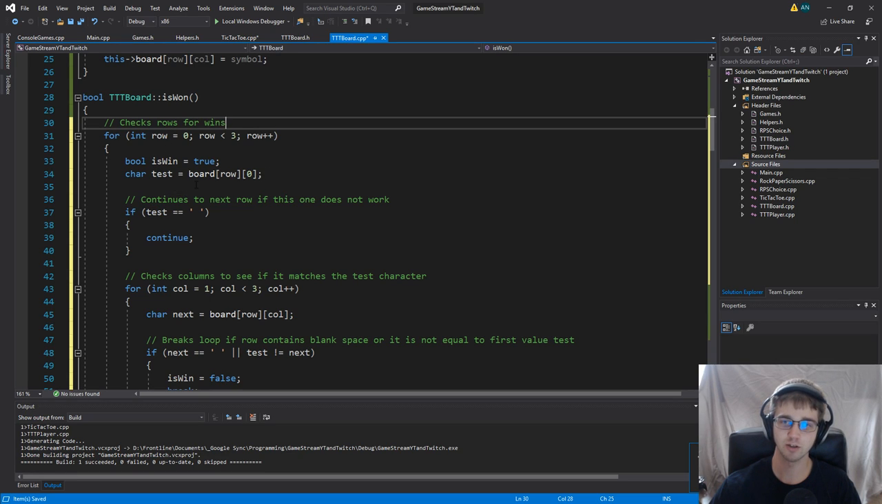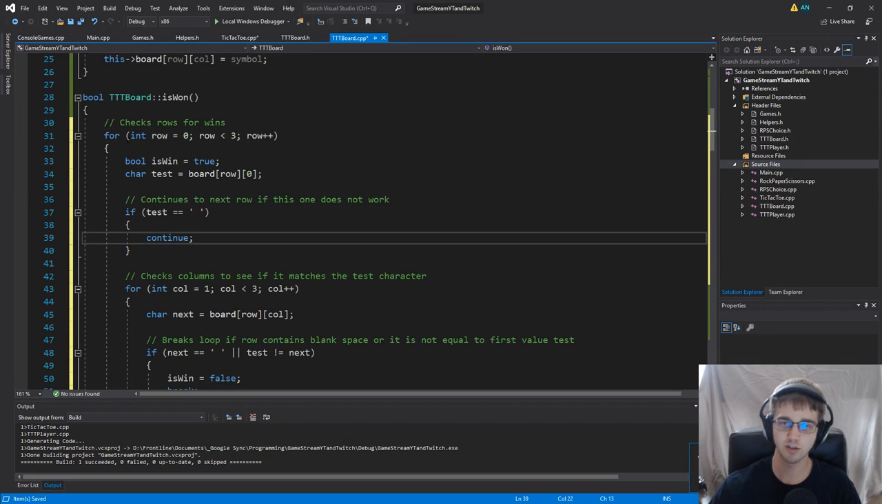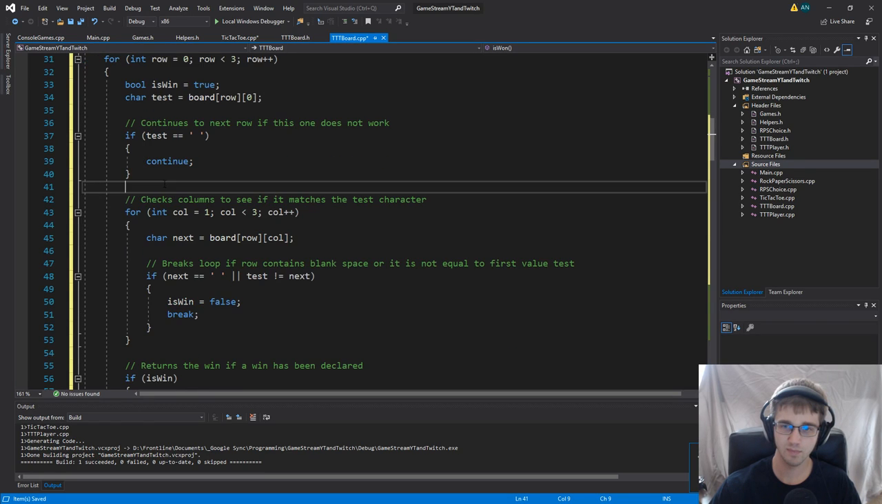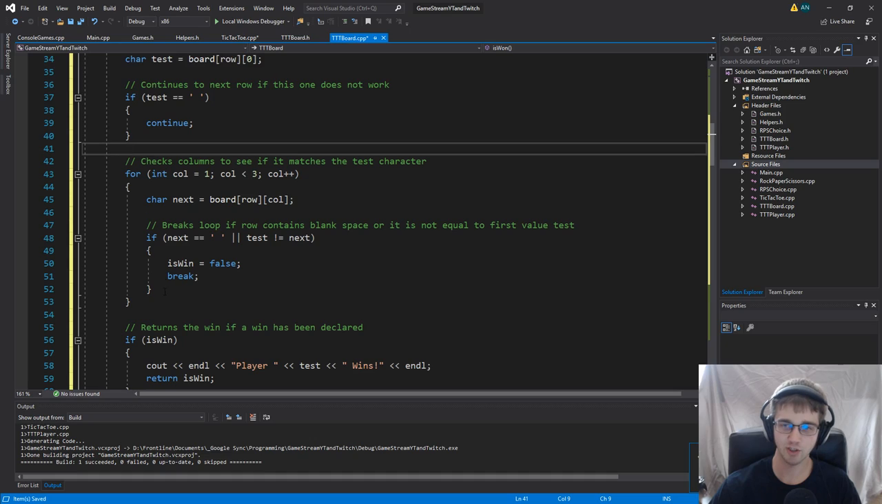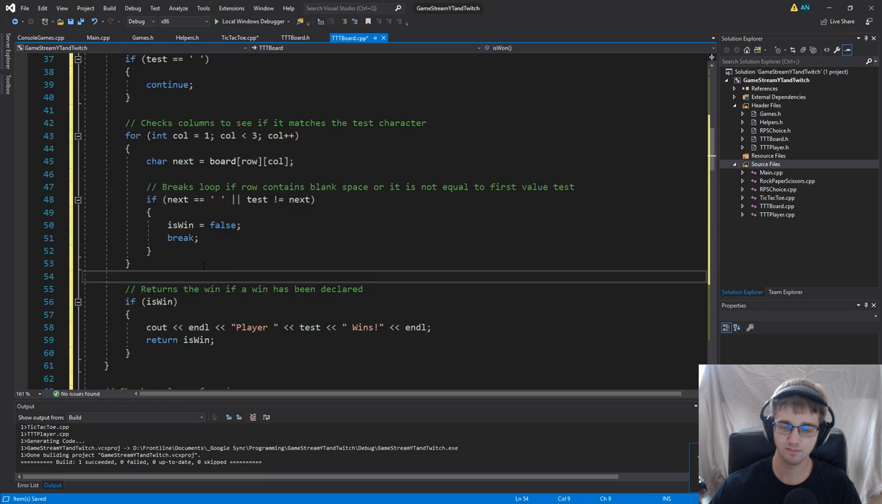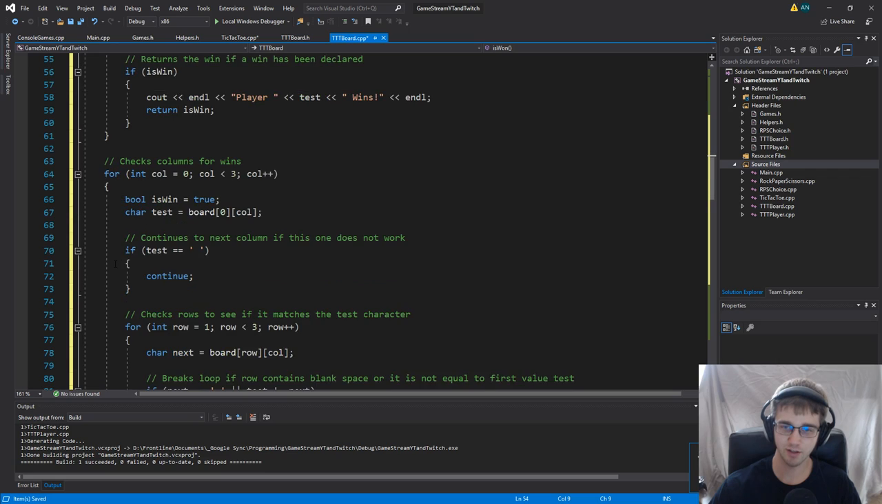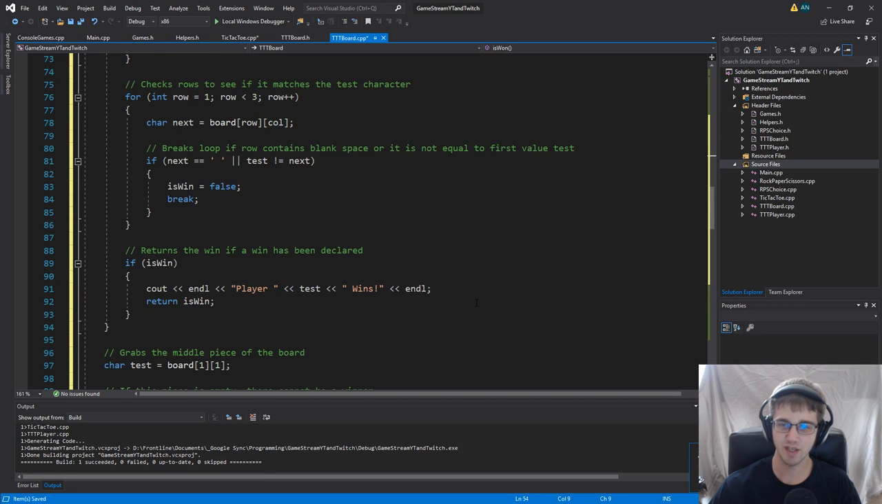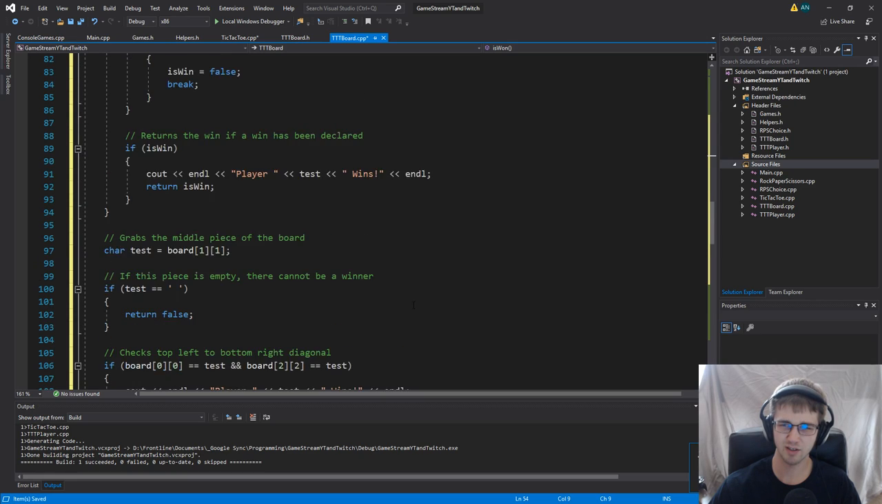So it has a character test. If the test equals a space bar, it continues on. So it just says, okay, this row can't be a winner because there's a space here already. And then it eventually checks the columns just to make sure that all of them actually do end up working. And all that kind of stuff, you can look through it if you want to, because it does about the same thing for columns, but goes down the row instead and returns a win if it is declared.